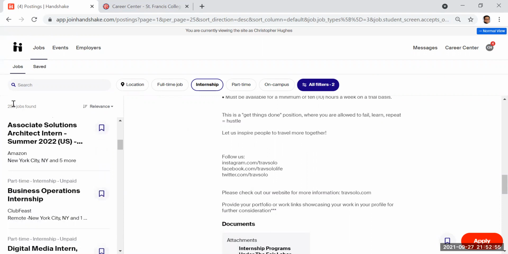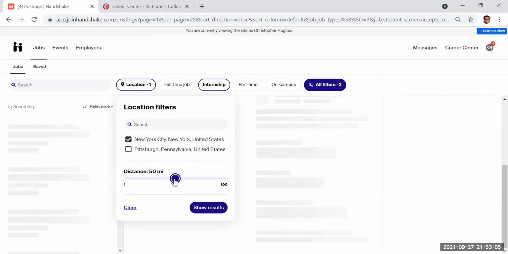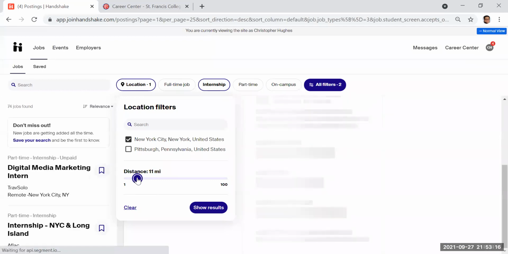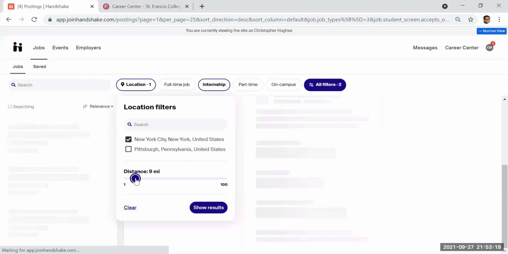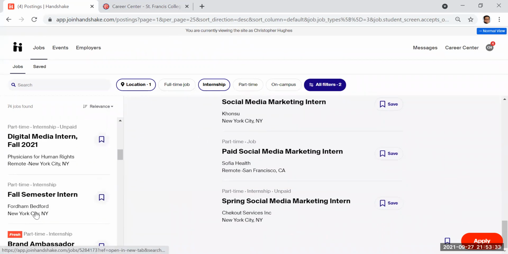Let's say you still feel like the 258 positions is still pretty broad. You can also narrow it down by location. Let's say you are in the New York City area. I want to find opportunities within the New York area that are maybe within a 10-mile radius. You can narrow it down to the 10-mile radius range right here. I'm just going to do closer to 10 right here. Perfect. I can show you the results. Now, from 258 positions, it narrowed down to 74 positions that are actually available on the system that you can certainly apply for.